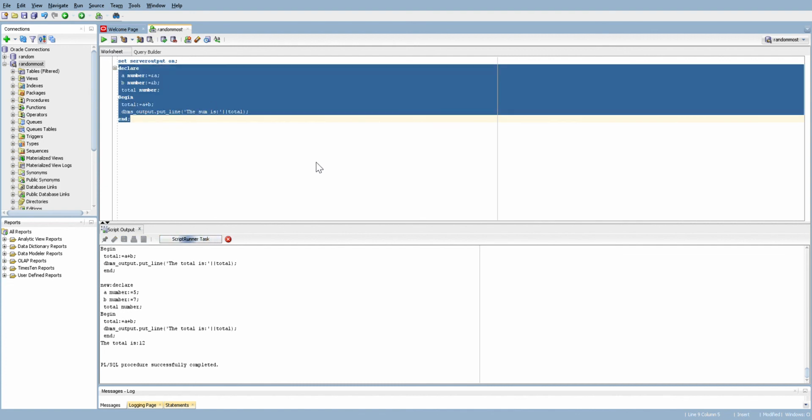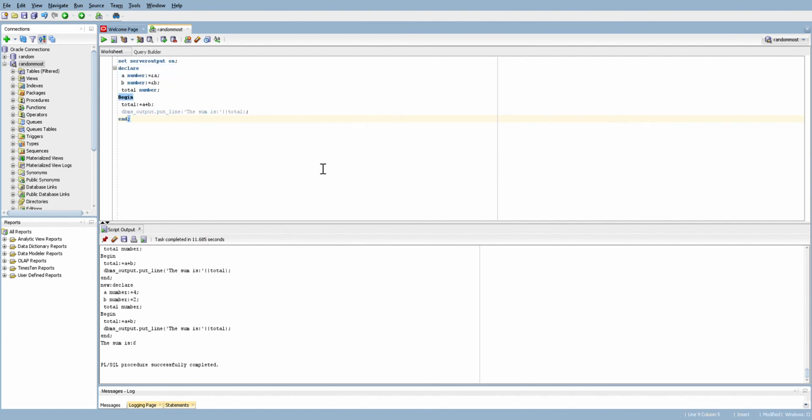See, it is asking for the input from the user. We'll enter 4 for A and 2 for B. Yeah, now we can see here that the sum is 6. The input is taken for A as 4 and 2 for B. And this is how PL/SQL runs, and the basic syntax for adding two numbers. Thank you.